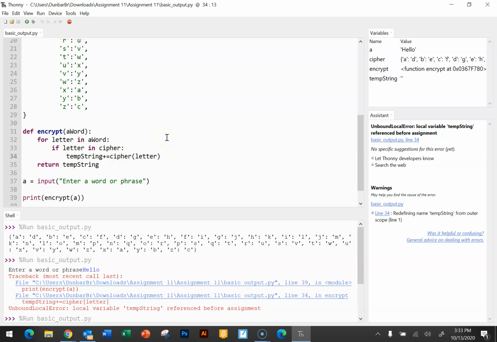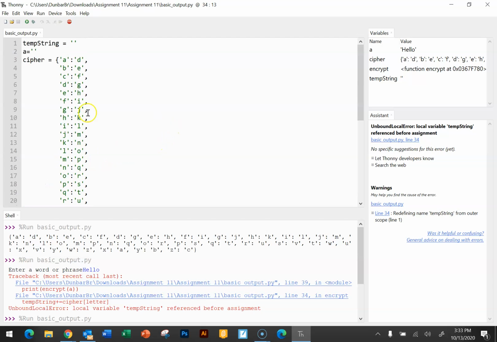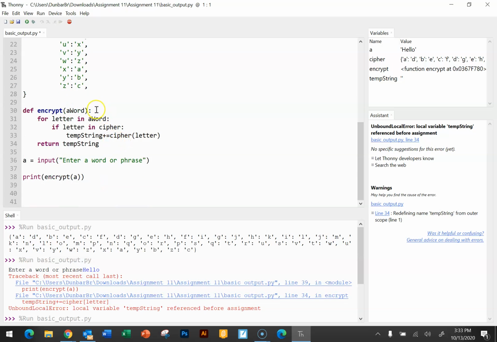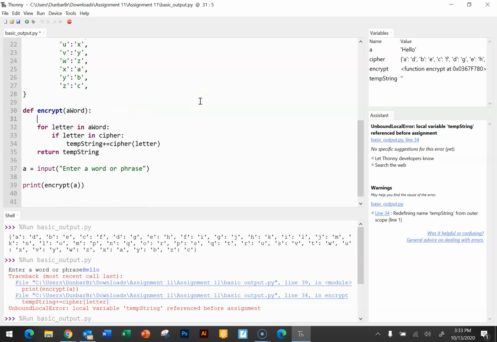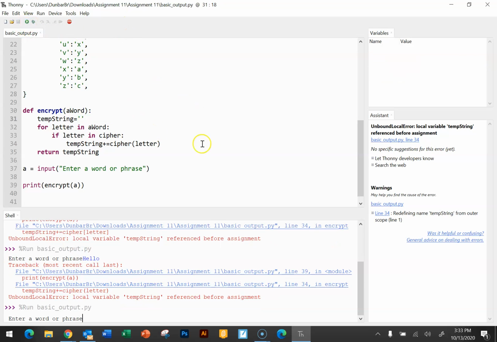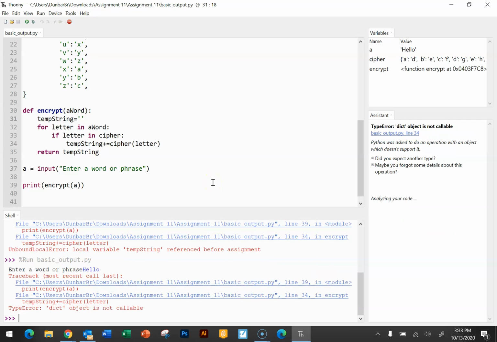Not liking temp string. You know what? I've got it as a global variable up top here, but because I only need it inside this function, I might just make it inside this function. So temp string equals nothing. Let's see if that still gives me the same error. Still did. Dictionary object is not callable.